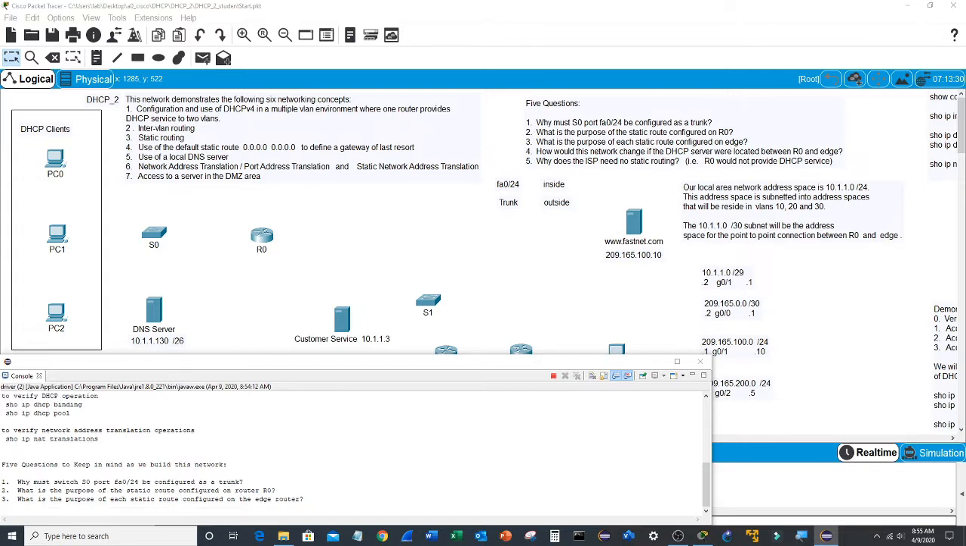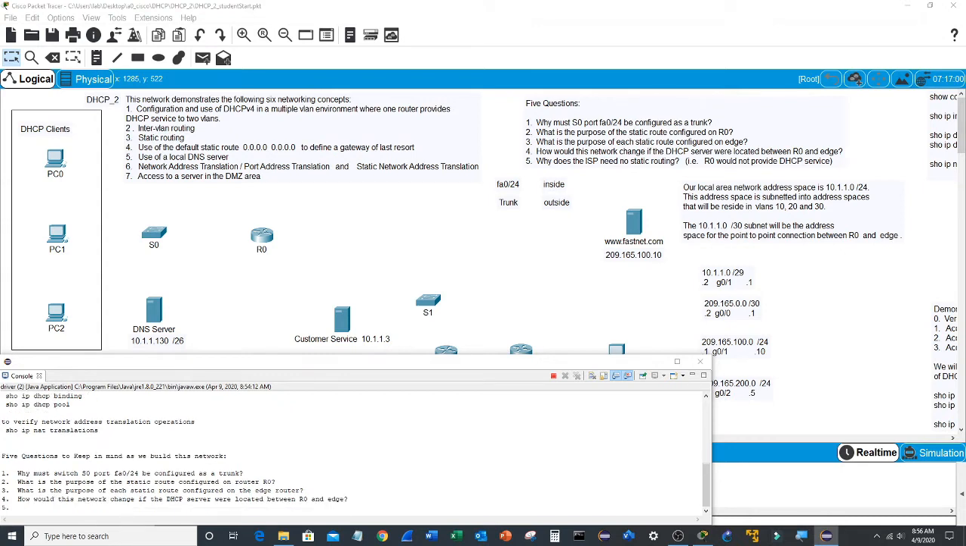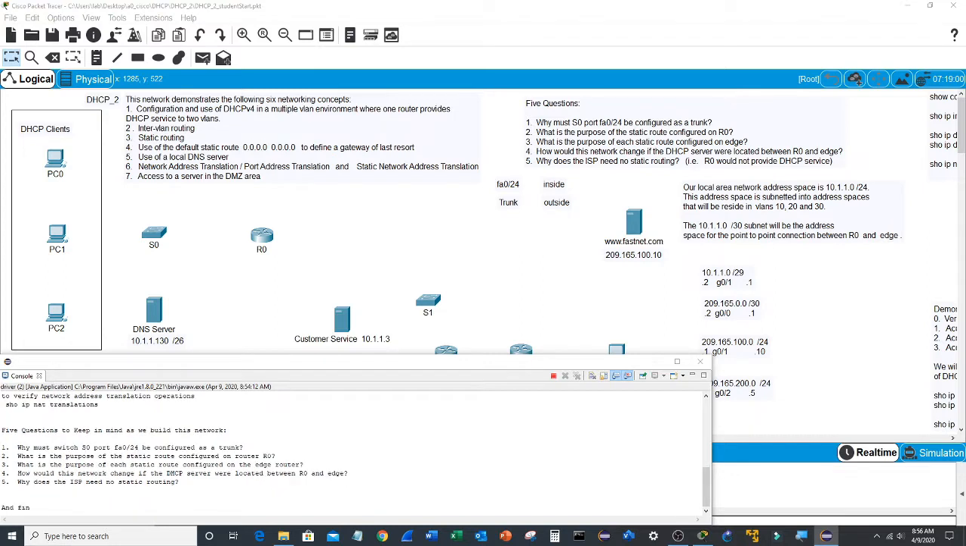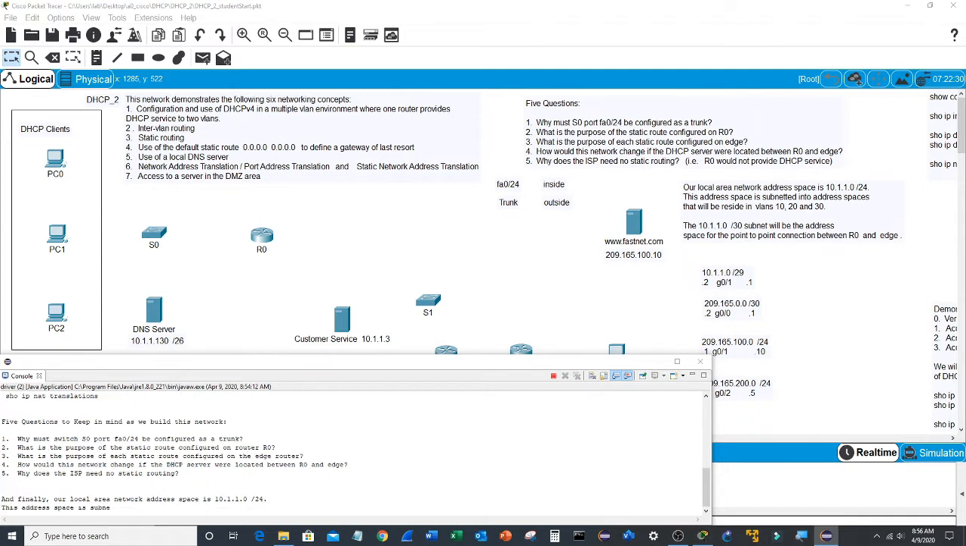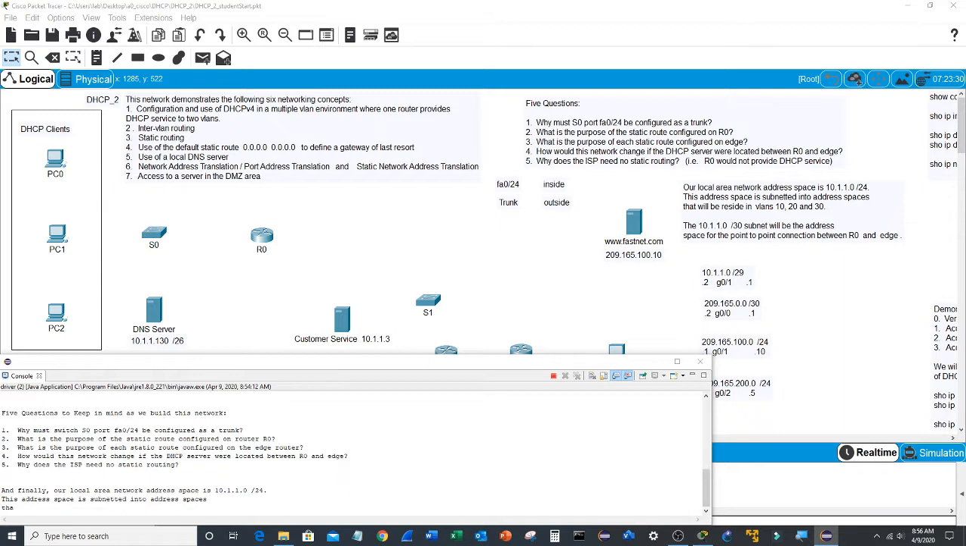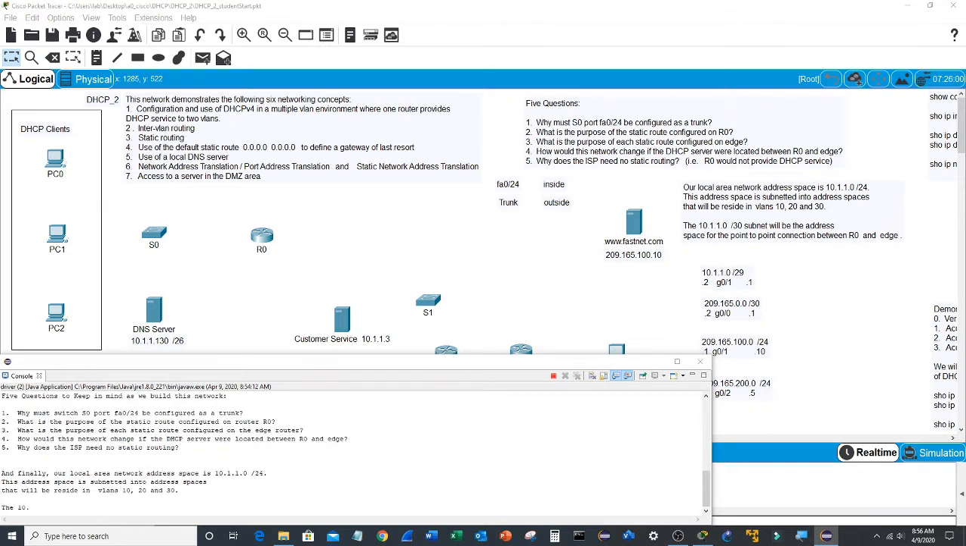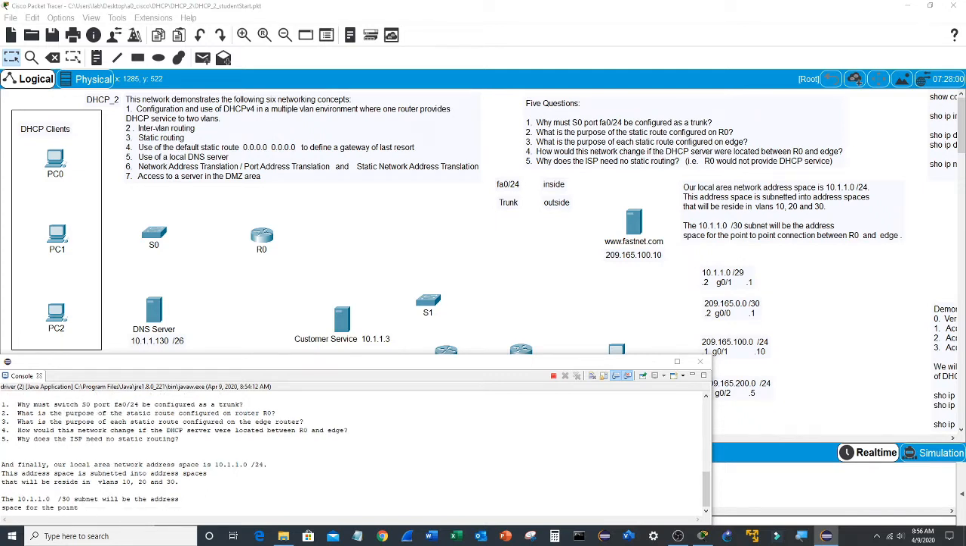5 questions to keep in mind as we build this network. 1. Why must switch S0 port 24 be configured as a trunk? 2. What is the purpose of the static route configured on R0? 3. What is the purpose of each static route configured on the edge router? 4. How would this network change if the DHCP server were located between R0 and the edge routers? 5. Why does the ISP router need no static routing?